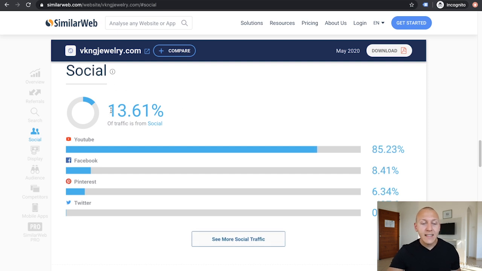And now we can see that they're getting 13.61% of all their traffic from social media platforms. And we can see that the most popular platform that they're targeting, that they're finding their audience, is on YouTube. Now this is how we find our target platforms. I want you to do the very same thing with the other URLs as well. And once we have done this, we move on to step 3.